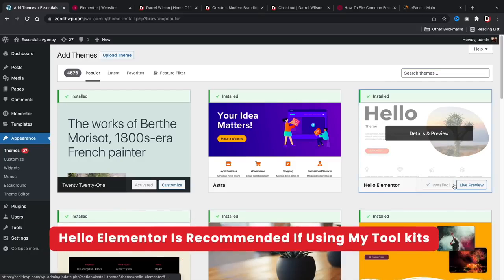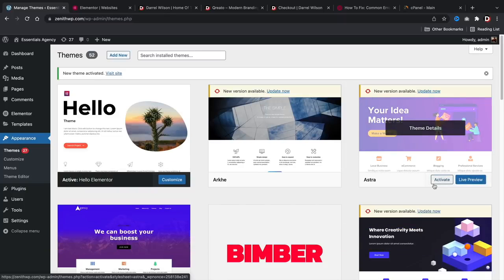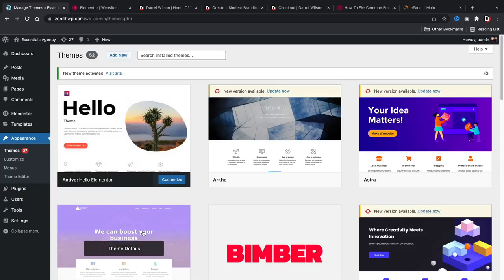So I'm going to install this specific theme. Don't worry, you guys can always switch between themes and not lose any of your work because the page builder is doing all of the work. So you can switch between themes and you will not lose your website. Okay, I just want to make that very clear.